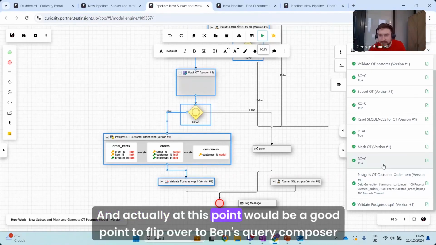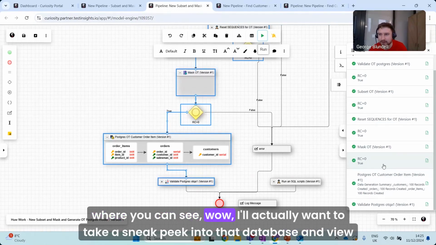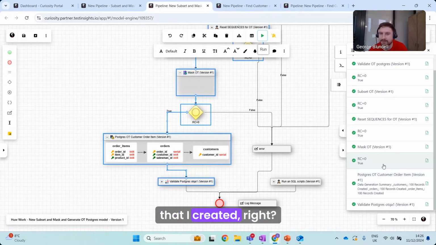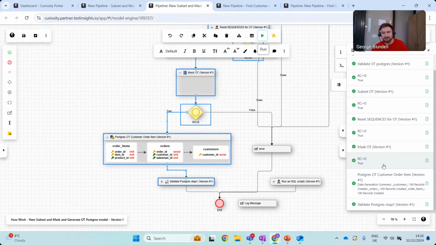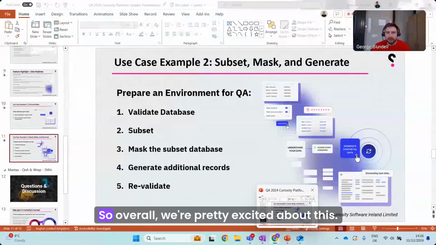And actually, at this point would be a good point to flip over to Ben's query composer, where you can see, okay, well, I actually want to take a sneak peek into that database and view those 100 records that I created, right? So that's a nice other use case for the query composer.